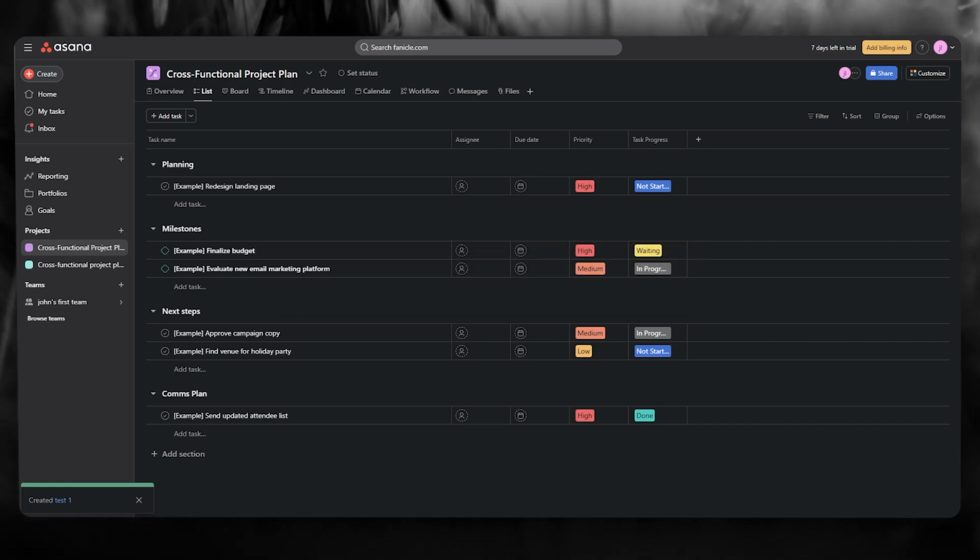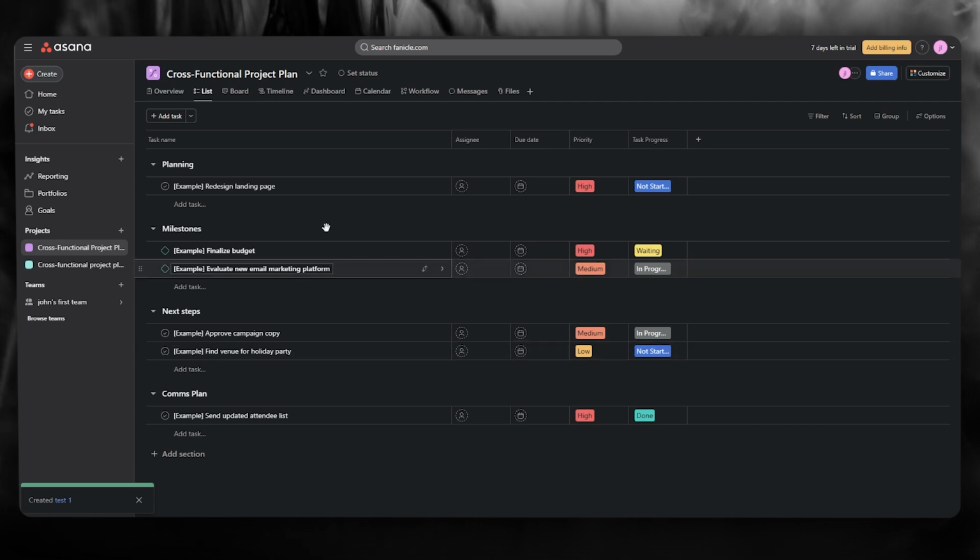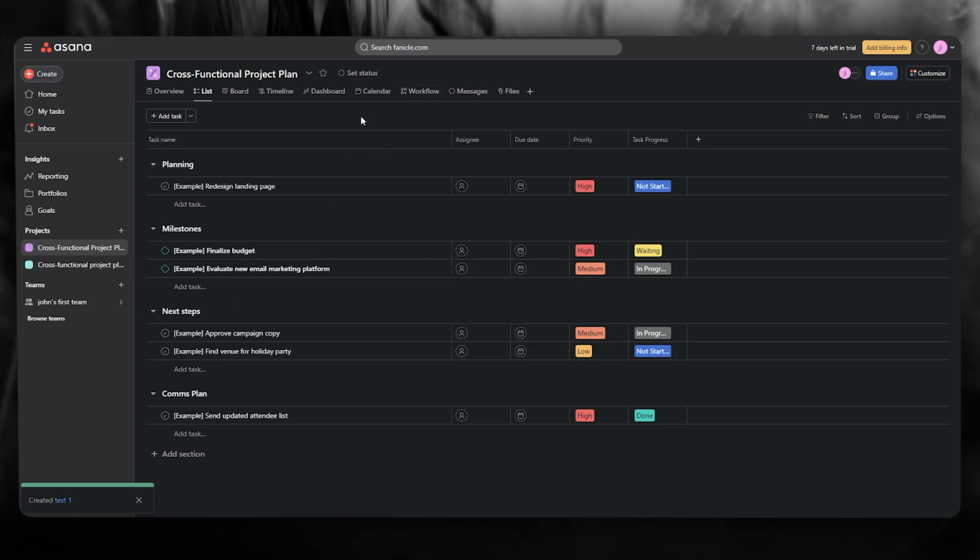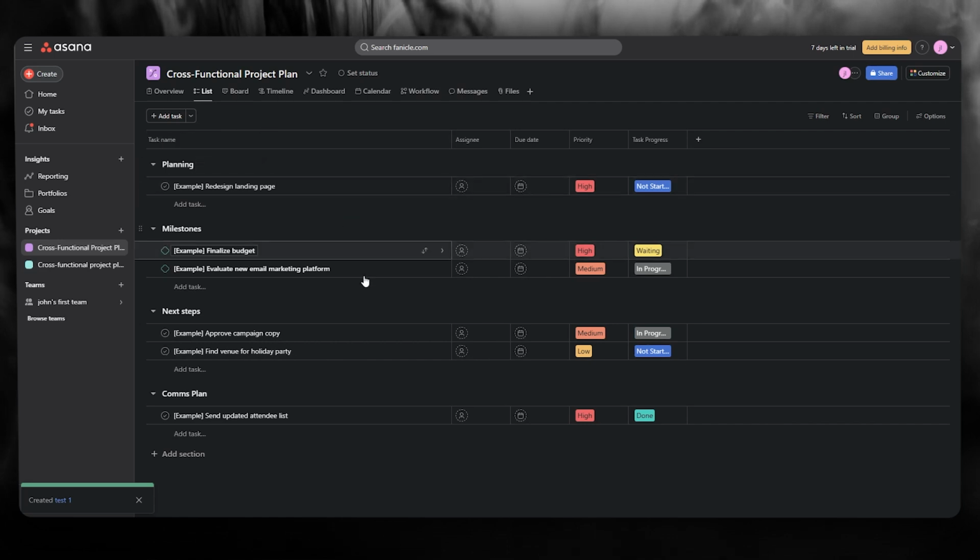So, to create a template, first of all, obviously you're going to make your board according to yourself. So, as we can see, we have this board over here. Now, let's say I want to make my future projects just like this as well. So, I want to save it as a template.